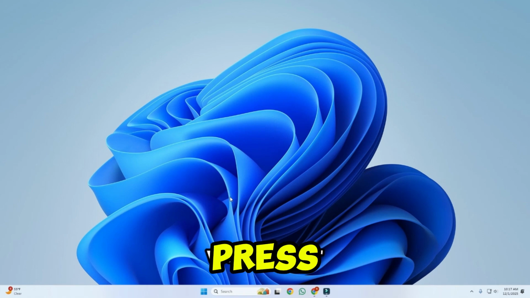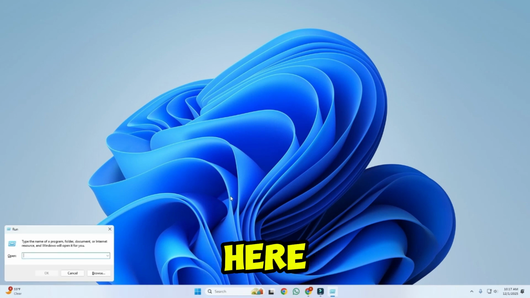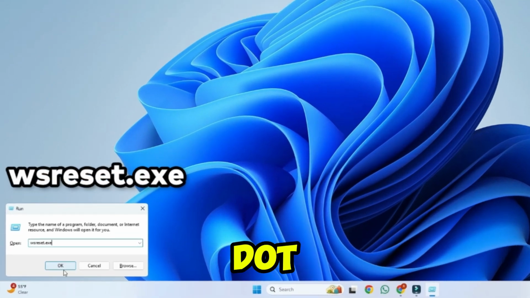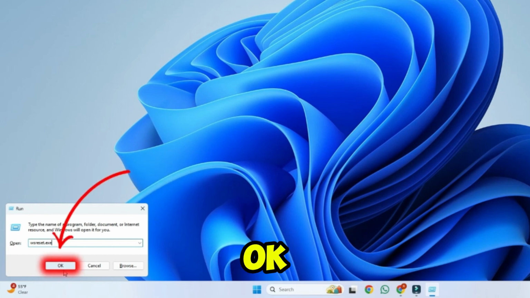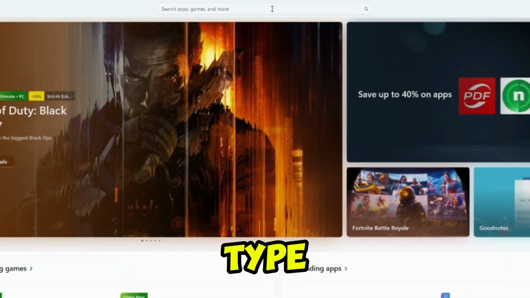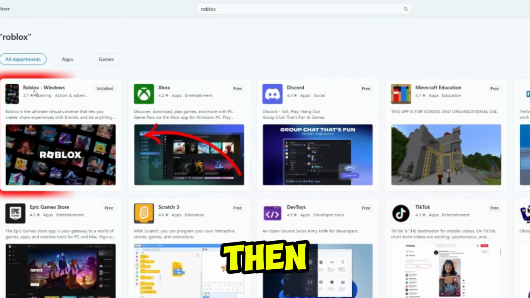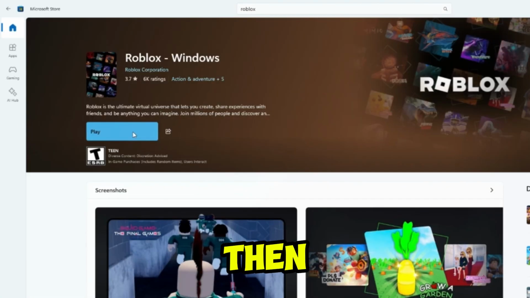If it's not, then press Windows plus R key and here type wsreset.exe. Then click on OK. Now here in the search bar type Roblox and hit enter. Then click on Roblox Windows and then click on play.